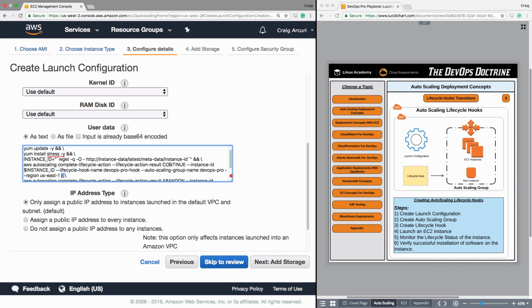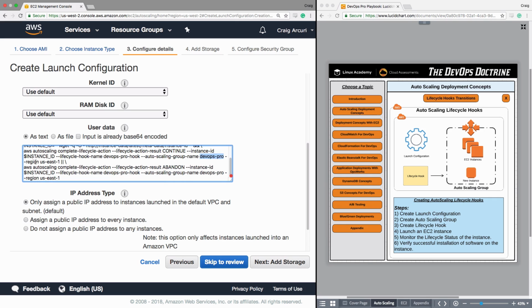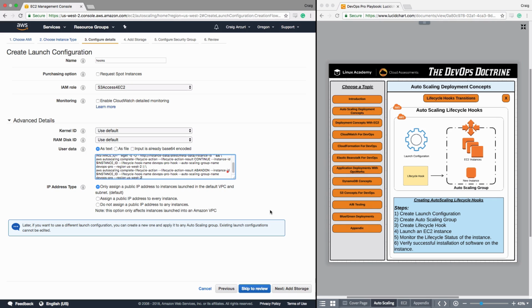Let's just walk through the complete lifecycle action. We need to provide the result, instance ID, which we grabbed up here, lifecycle hook name, which we've not created yet, but we just have to make sure to name it DevOps Pro hook. Then the auto-scaling group's name, and we need to specify the region. And I'm going to change the region to US West 2.